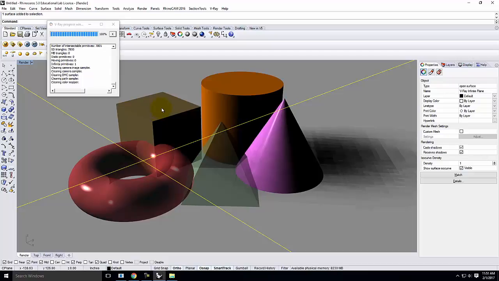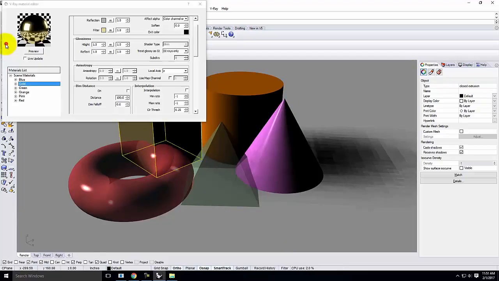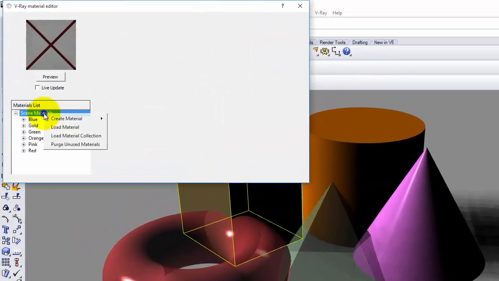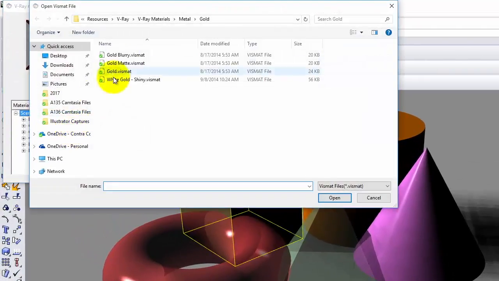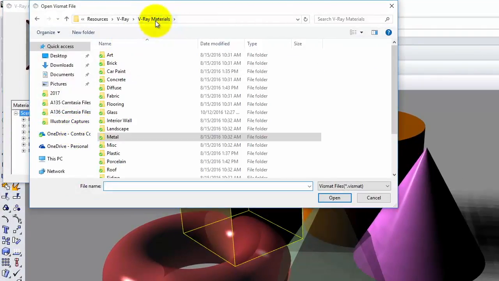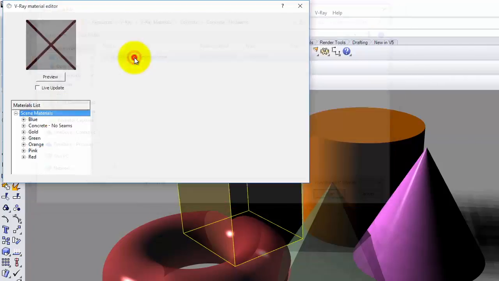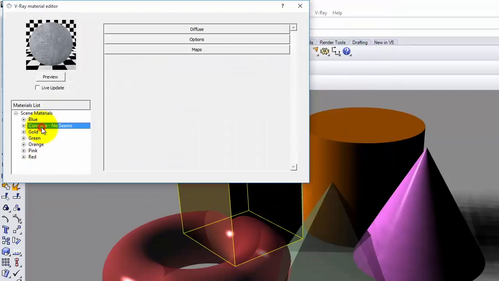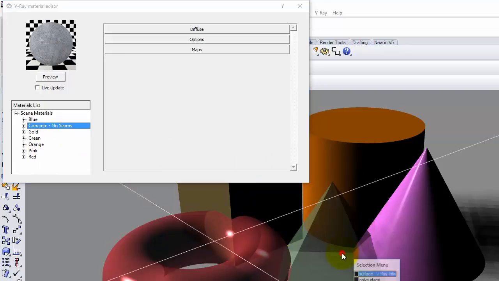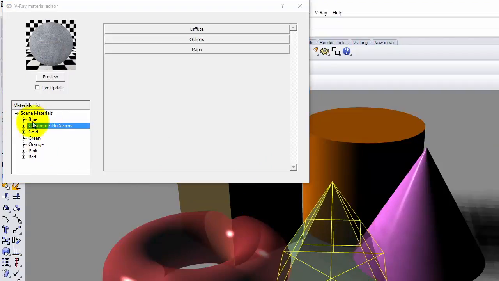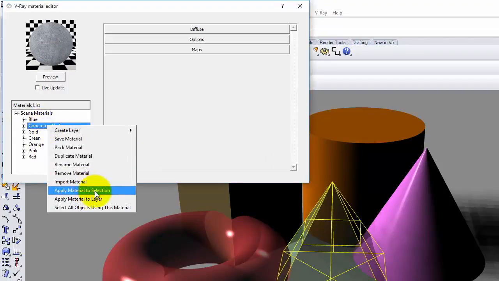So I'll go back to material. I'll go to C materials. I'll right-click and say load material. And instead of picking a metal this time, let's pick concrete. Let's do a no seams concrete. There it is. If I look at it, it looks like concrete. And so now I can pick one of these shapes. Let's take this cone, and I'll apply material to selection. There it is, applied to that.